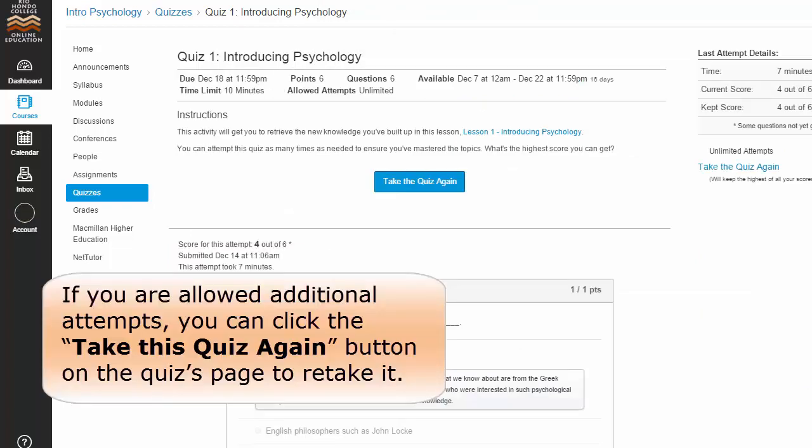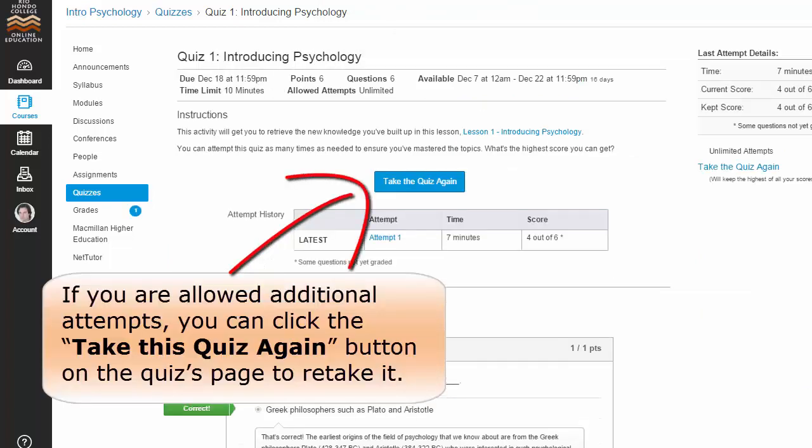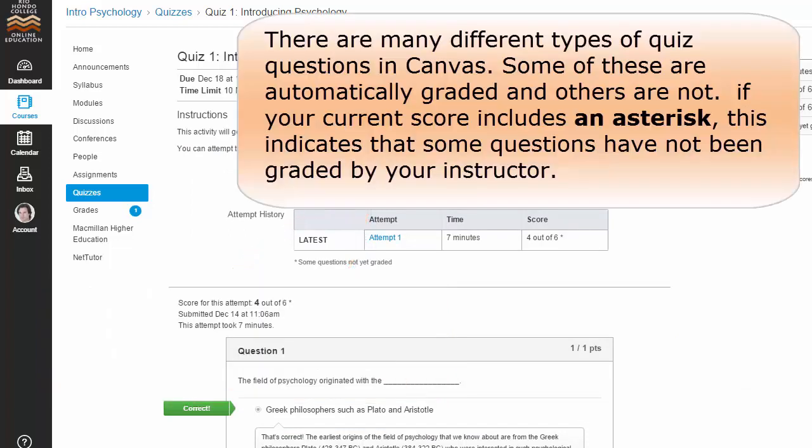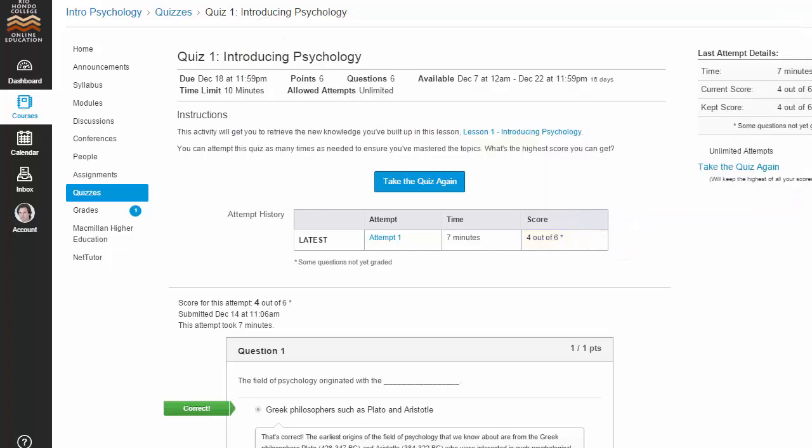If you are allowed additional attempts, you can click the Take the Quiz Again button on the quizzes page to retake it. There are many different types of quiz questions in Canvas. Some of these are automatically graded and others are not. If your current score includes an asterisk, this indicates that some questions have not been graded by your instructor.